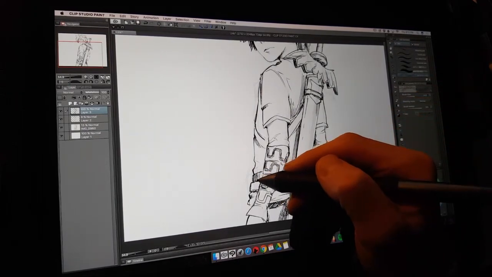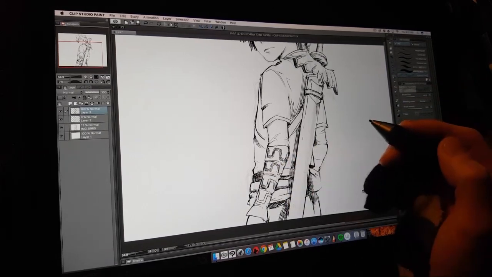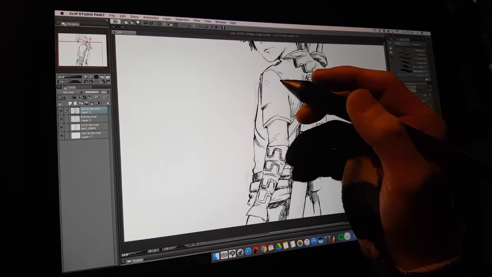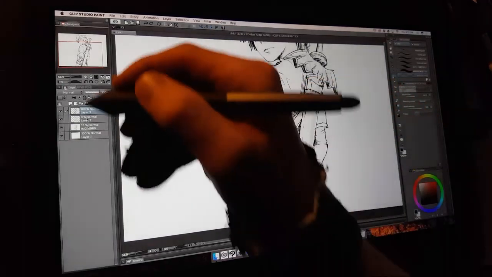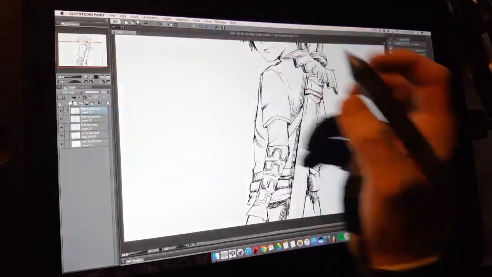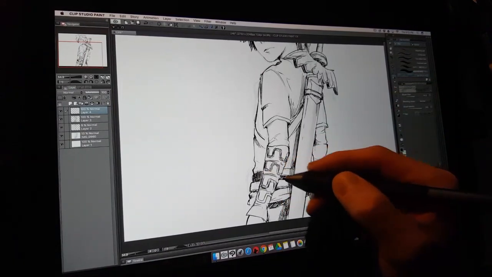Check out this cool brush, guys. Actually, I would use the selection tool, but instead I'm just going to make a new layer, do this.